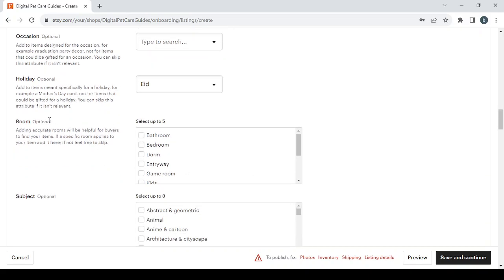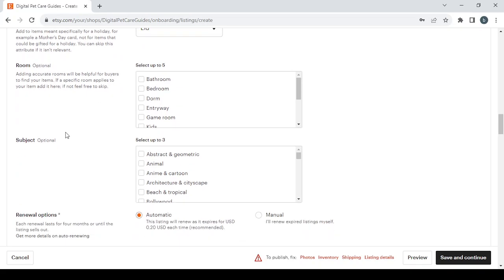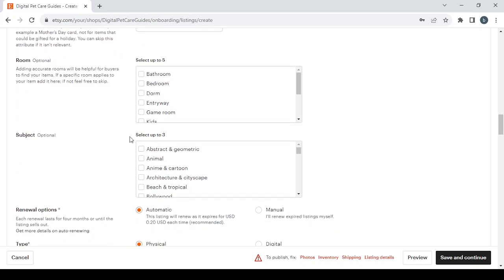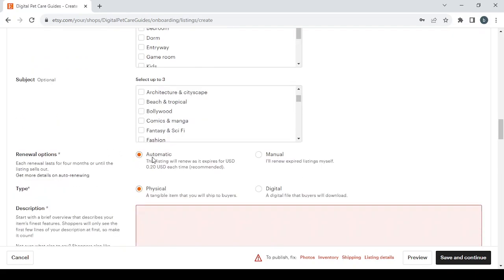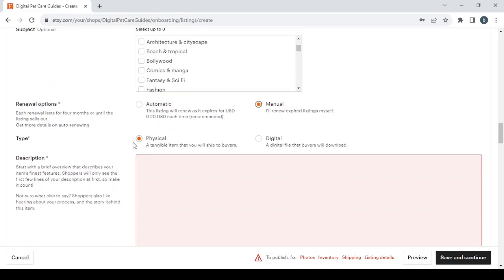Then we have the room, if you are selling house or something like that. Then we have the subject. You can select up to 3 subjects in here. Then we have the renewal options if you want an automatic renewal or a manual renewal. So the difference between these two is that the automatic costs 20 cents each time and the manual is free. So let's choose the manual. Then you have the type of the product, if it's a physical product or a digital file or a digital product.